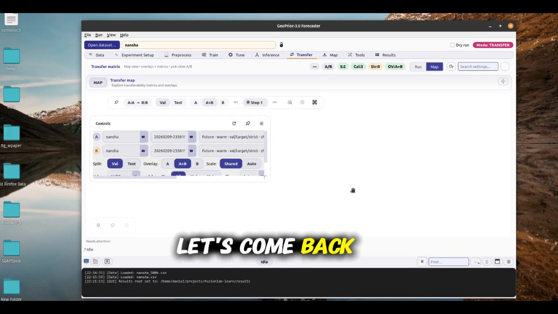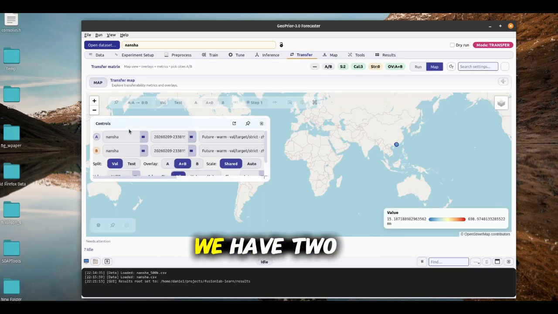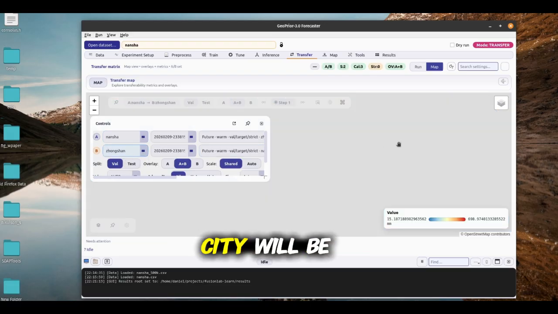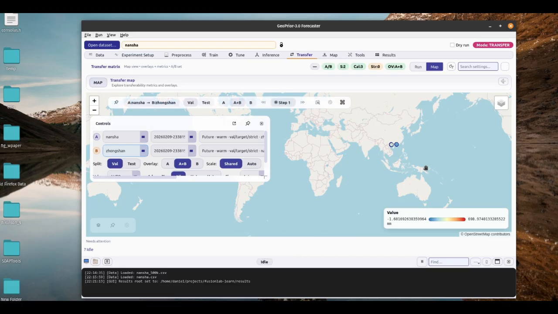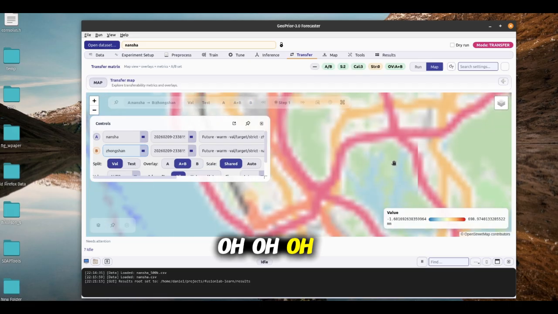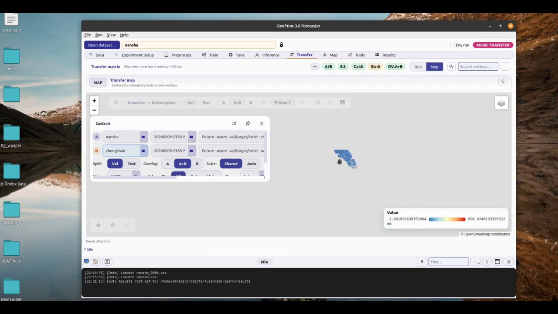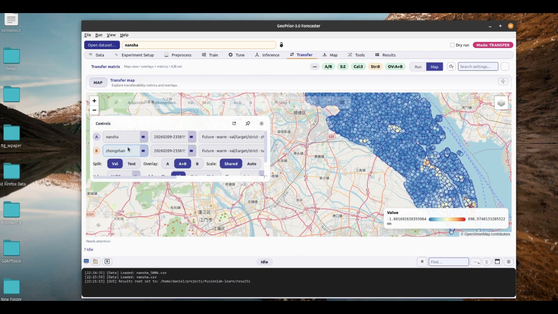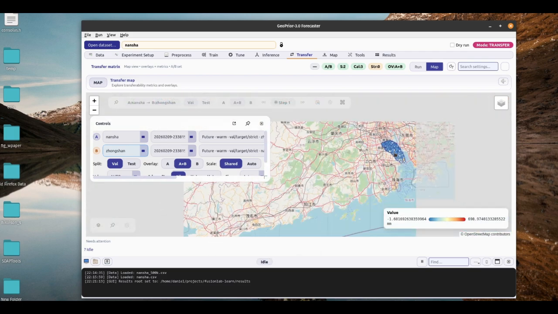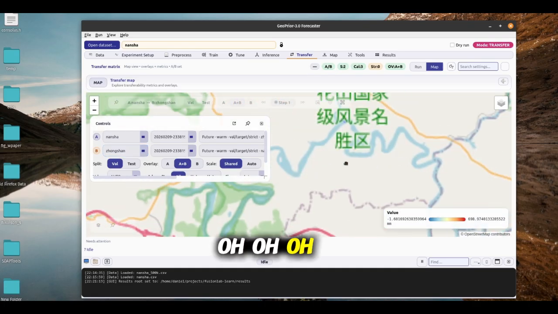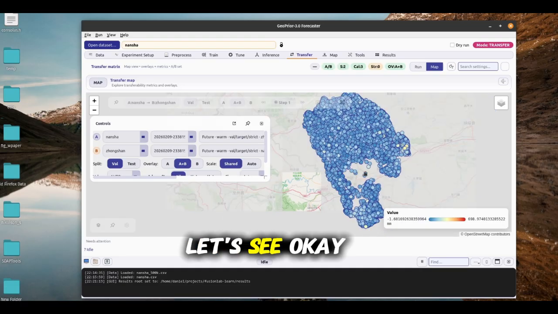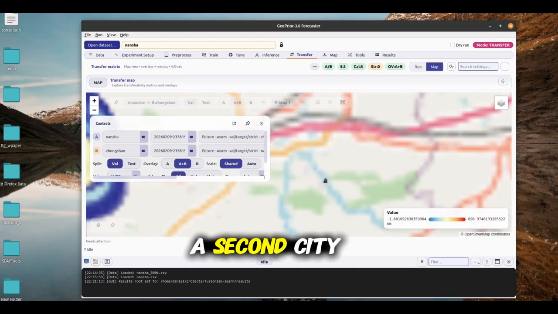Okay. So let's come back to this transfer tab. Like you can see, with the transfer tab, you have two cities. And with cities here, we can go for the second city, and we see that the second city will be plotted here. And after that, let's see, and then let's fit to see. For instance, this is the current text. Okay, you can see a second city here.